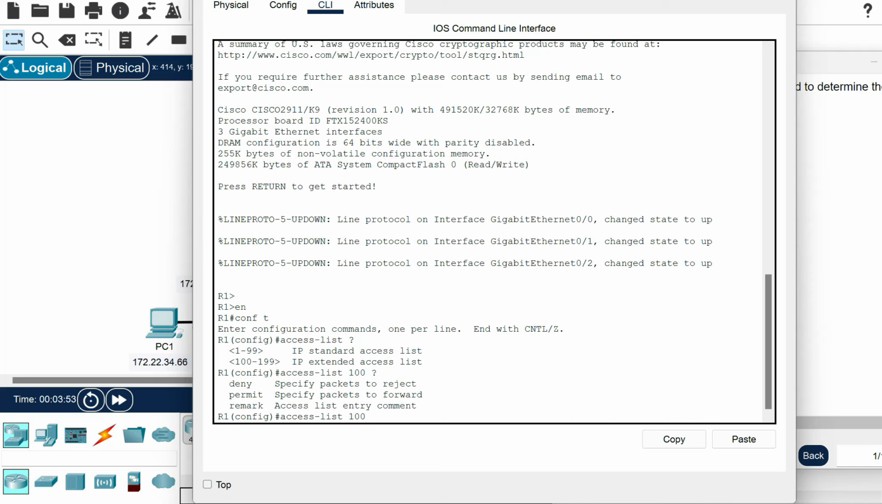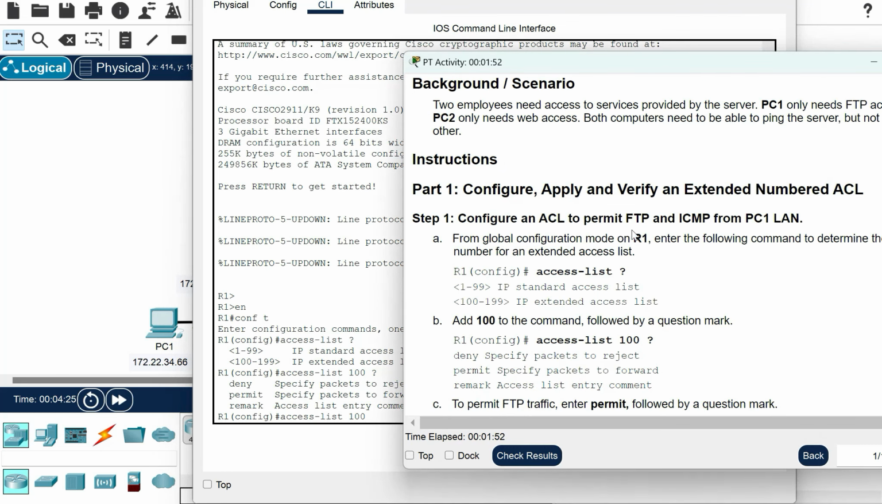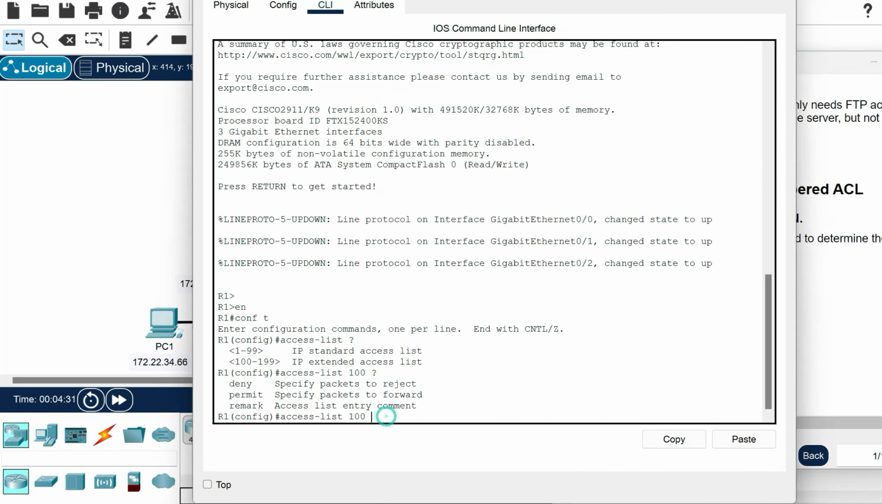So when we do an access list, like I said in the lecture, we need to have at least one permit statement, because kalau kita tak buat apa-apa statement, the access list will have an implicit deny. Jadi semua traffic pun tak boleh lalu. Alright, so in this case kita boleh gunakan permit at least satu, kemudian kita boleh deny yang lain. So untuk yang numbered ni, kita nak buat permit FTP and ICMP from PC1 LAN. So at least we do permit.